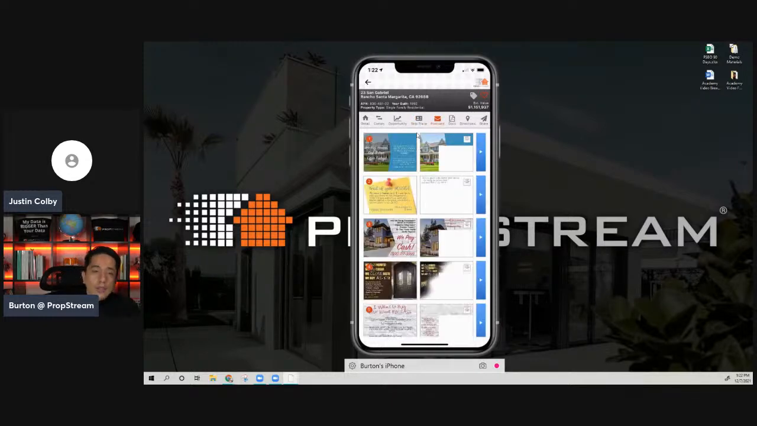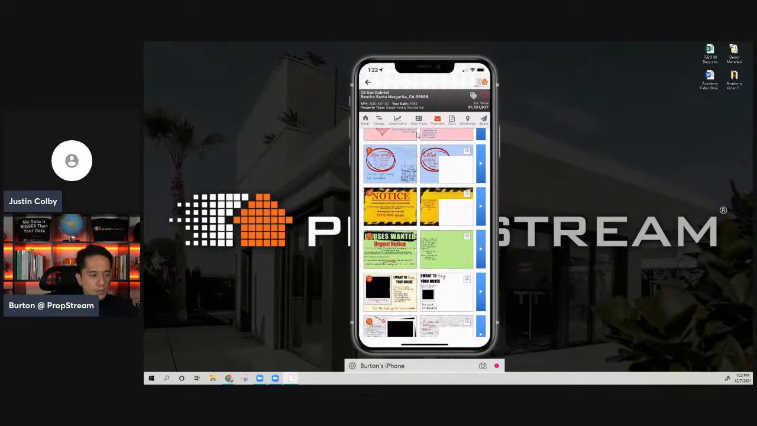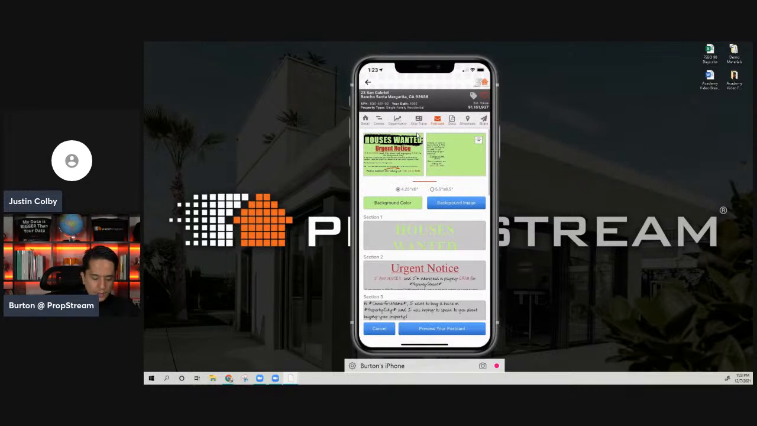So yeah, you can send postcards directly to this address from our mobile app. So we have several different postcards for you to choose from. All of them can be customizable. Like number 11, the green one, I can tap on number 11 and start editing. 3 different sections. Section 1 is the header. Section 2 is the body. Section 3 is the back.